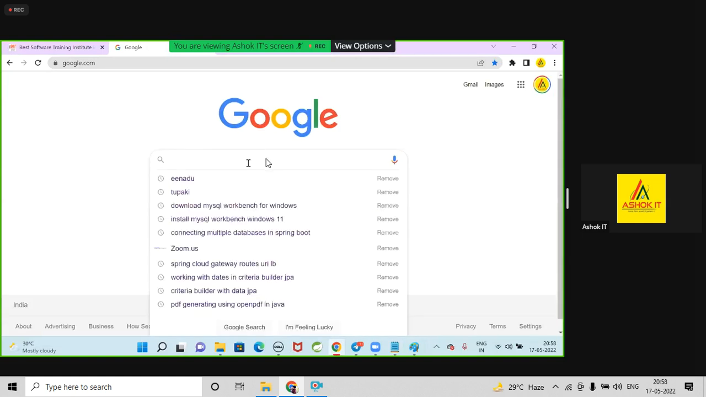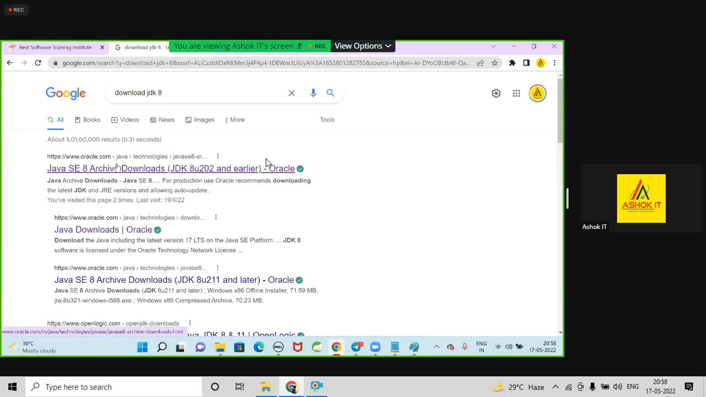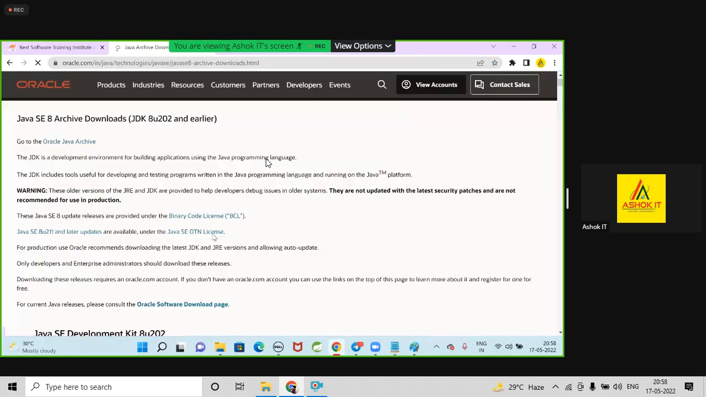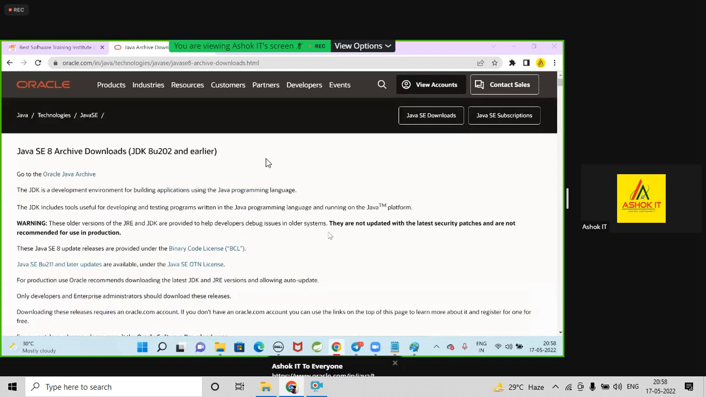We need to download Java from the Oracle website. Now you see here, download Java or download JDK 8 software. This is the link where you can download the Java software.